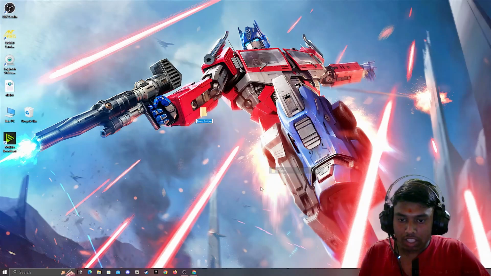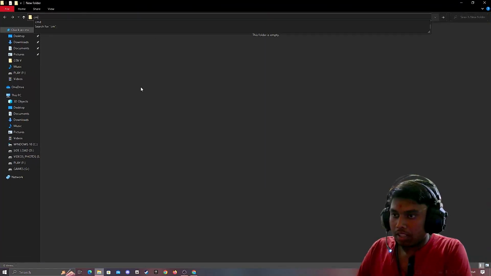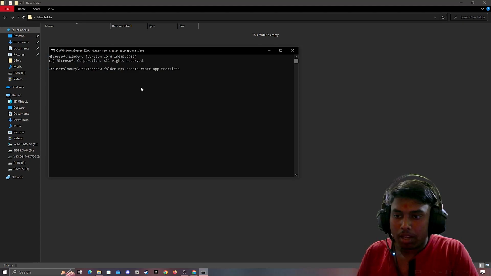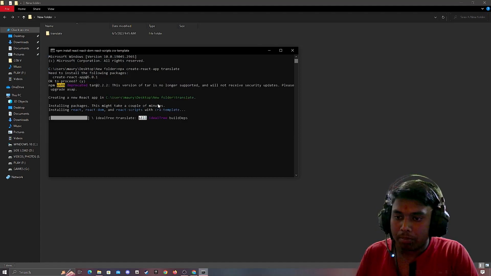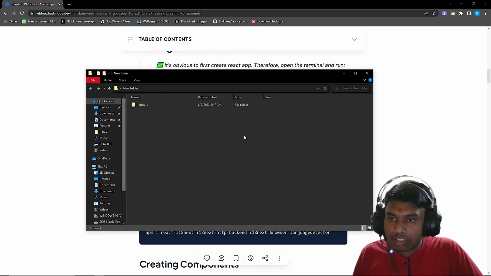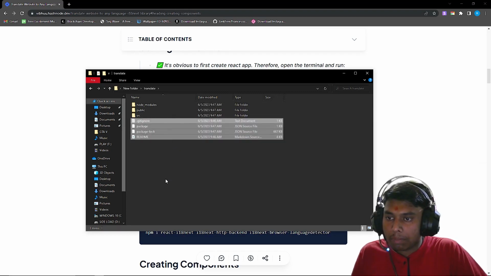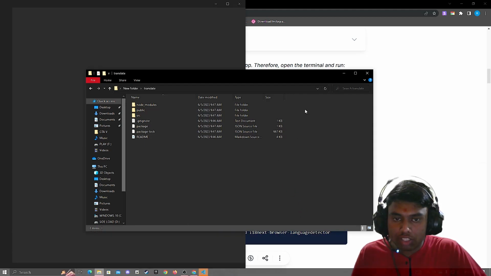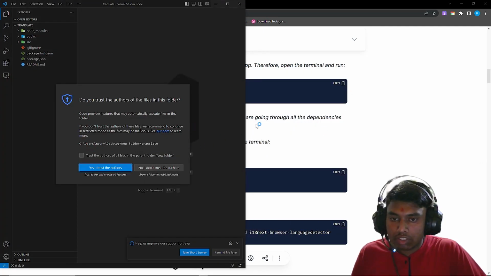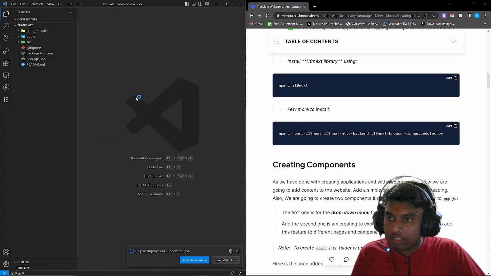So here I'm going to create a new folder, and in this new folder let's open the terminal. I named this application translate. So it's asking for this. Okay, let's give it time to install. Now guys, as you can see here, we are done with creating the React application. Now firstly we are going to open this folder in VS Code for coding. And now let's start with coding.